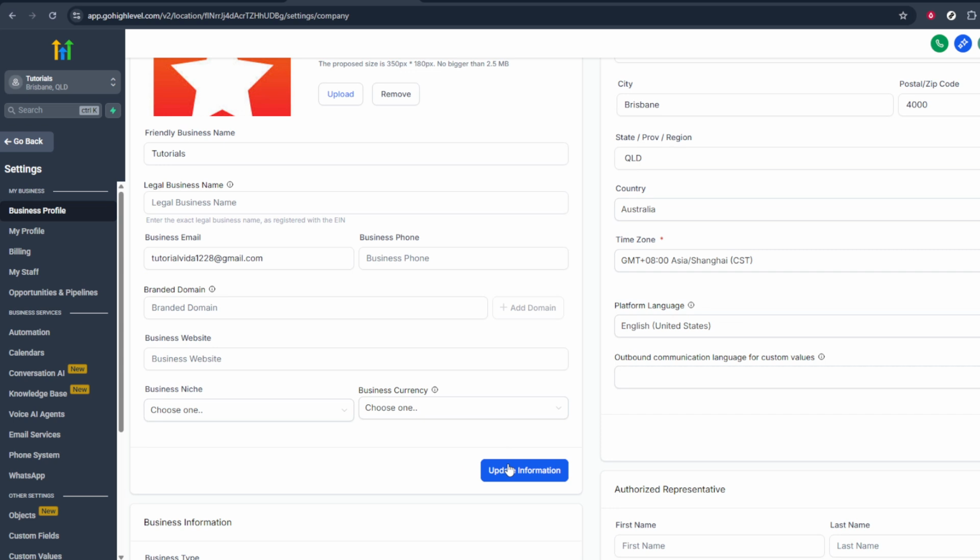For the best results, choose a clear, high-quality image file, usually in PNG or JPG format. A version with a transparent background often looks more professional, especially on different colored interfaces. Select your logo file and confirm your choice. After that, Go High Level will begin uploading the image. Depending on your internet connection and file size, this might take a moment.